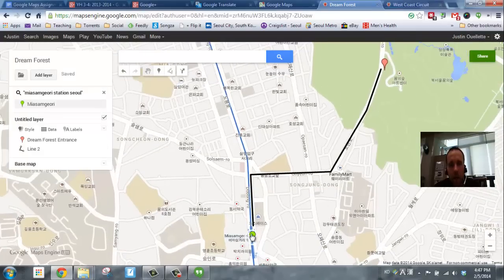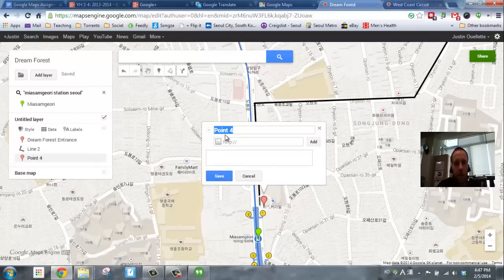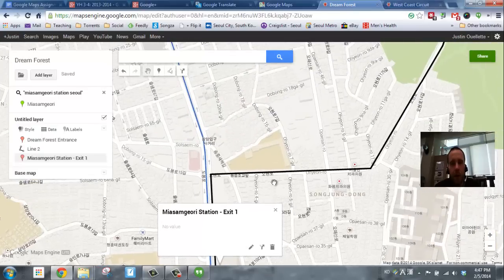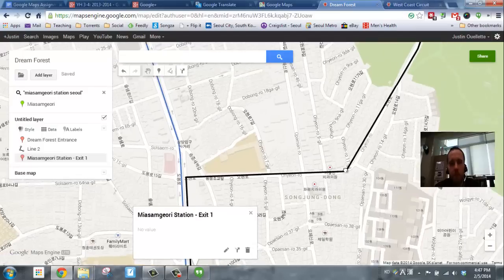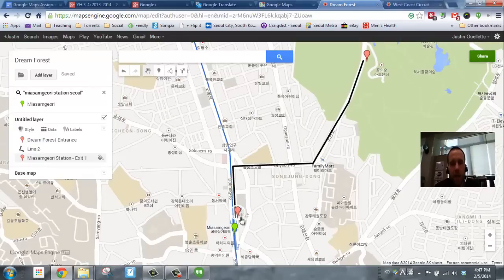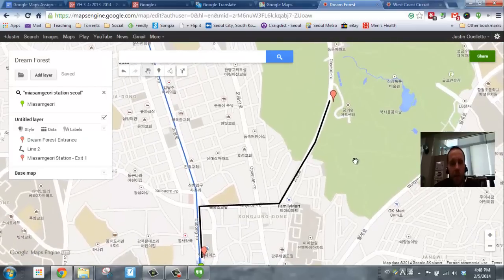Okay, now you could put information here. I'm going to actually drop another red marker, and I'm going to put exit 1. Okay, and then I'll put Mia Samgori Station, and we'll even put exit 1 here. Or you could say in the note, just say take exit 1. Okay, now if your directions were very complex, you could put a marker here and do a right, but I think people will understand if you share this map with them, that they will take Mia Samgori Station, they will exit out, and they will follow the line, and then they can zoom it, and you can view this on your smartphone or any other place, Google+, etc.